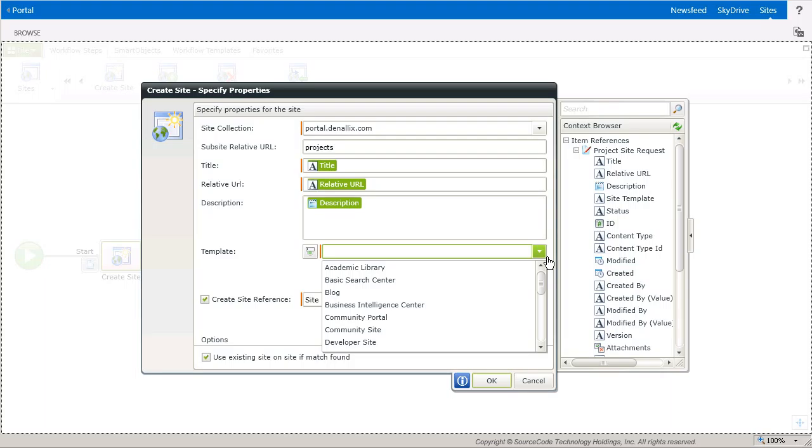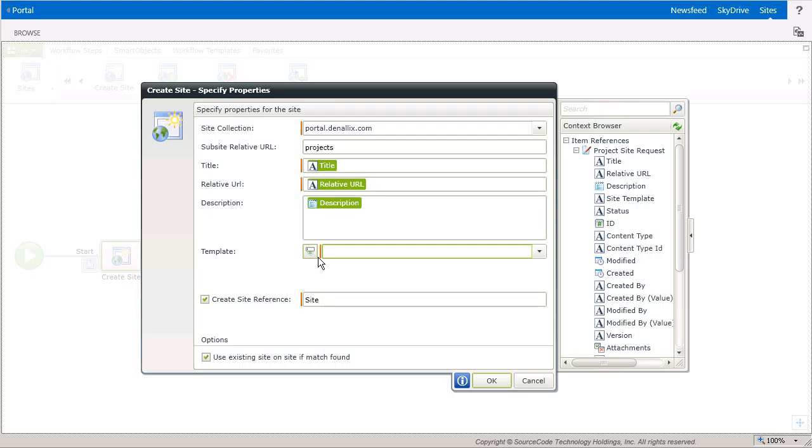You can select from the available list here on the form, or click on the button at the left side of the drop-down control and enter a value in as text, or drag a field from the context browser. Since I made this a choice column in the SharePoint list, I'll use the field Site Template from the item reference.